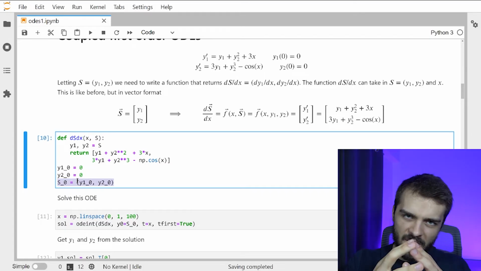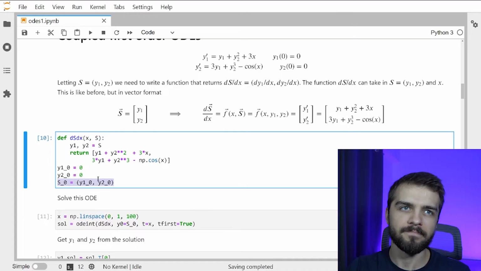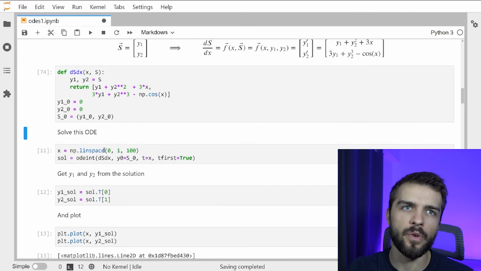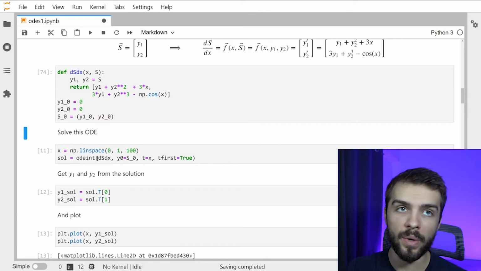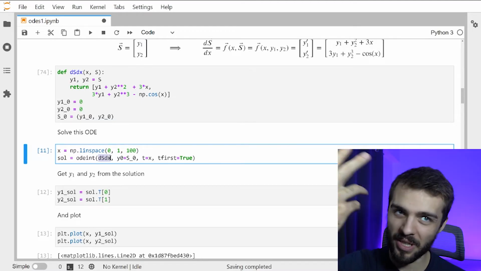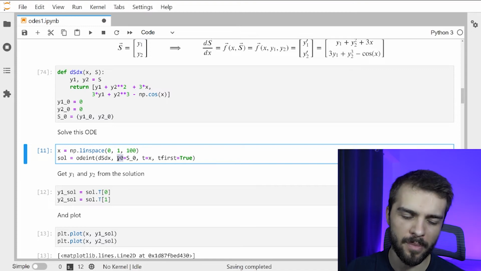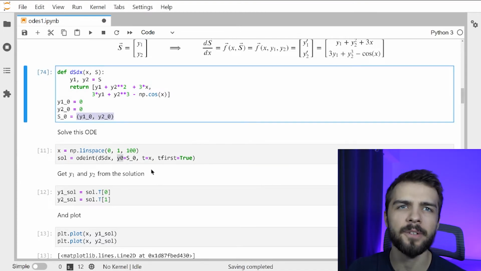You can think of s as a vector that contains all the information I want for the system. So I specify this, and we can solve this ODE. I want to solve for a bunch of values between x is 0 and 1, and I'm going to use odeint here. I pass my ds dx function, exactly the same as above, my initial condition, y naught, this is the argument name in the function, and I pass s naught, which is a vector here.